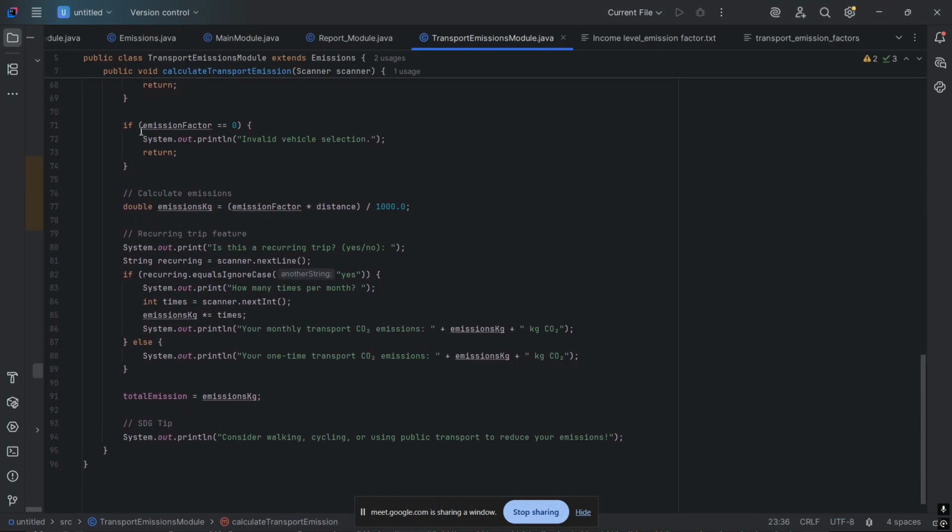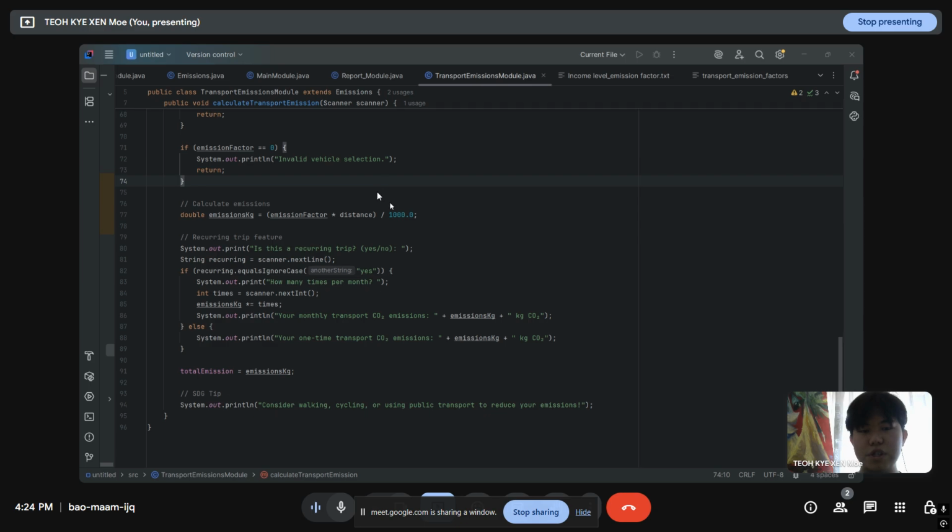And if no emission factor was found, it means that the user choice was invalid. So we display an error and we stop. And then next is this line. We calculate the emissions in kilograms of CO2 by multiplying the emission factor with the distance and divide by 1000 to convert grams into kilograms.